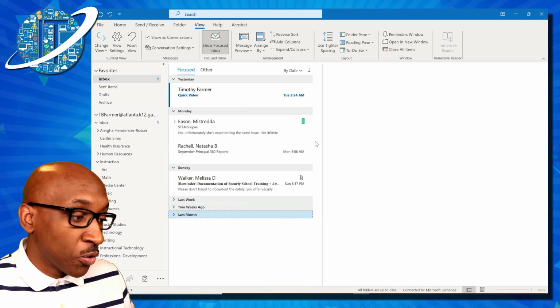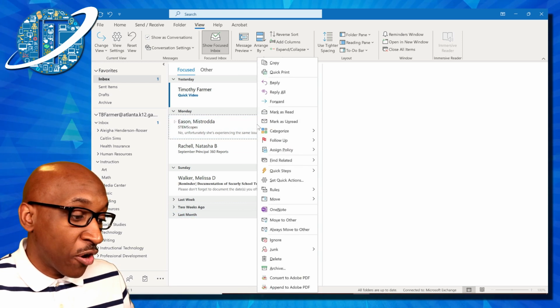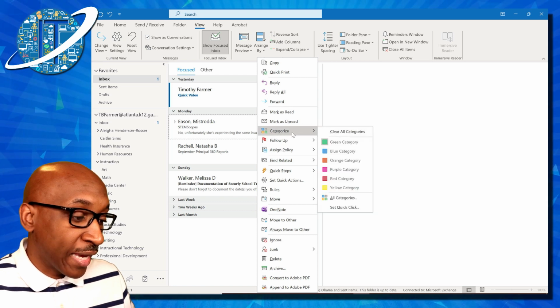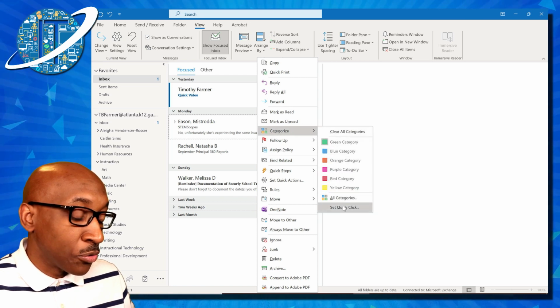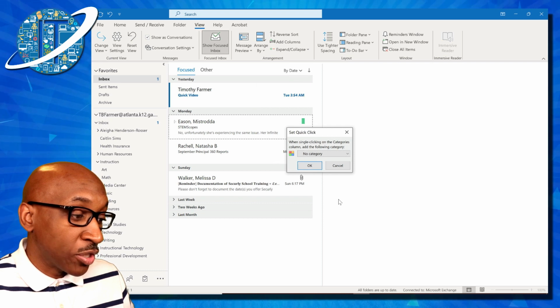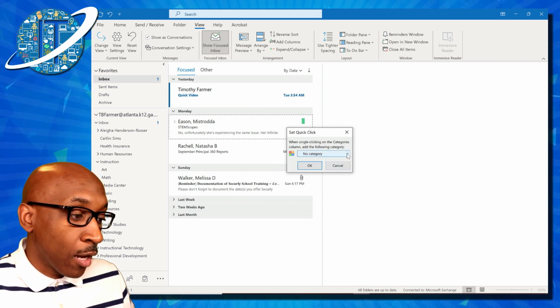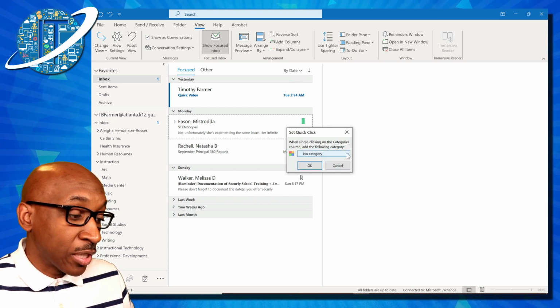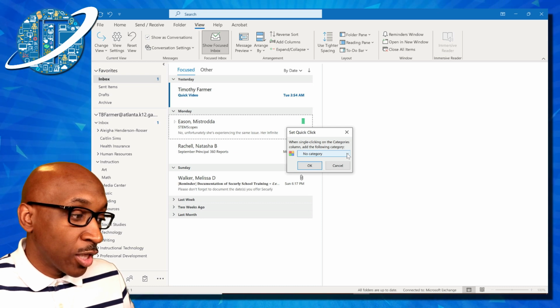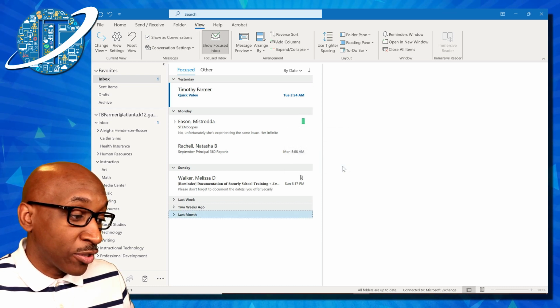You can also set in the categorize area a quick click that will allow you to select a color that you can just, with a single click, mark that color on that particular email. So I've designated this email as green.